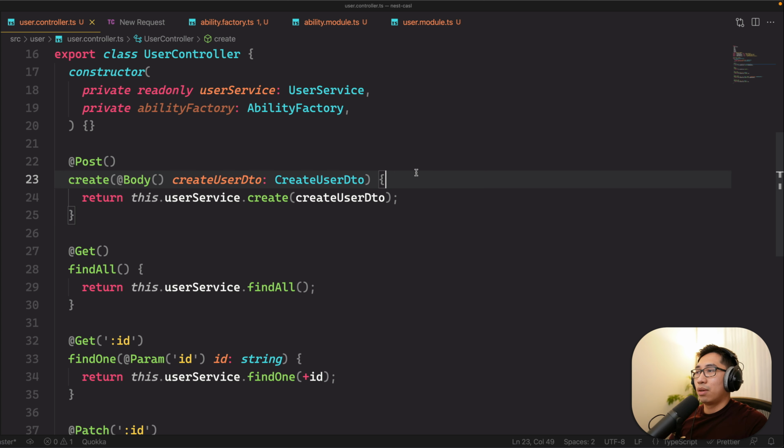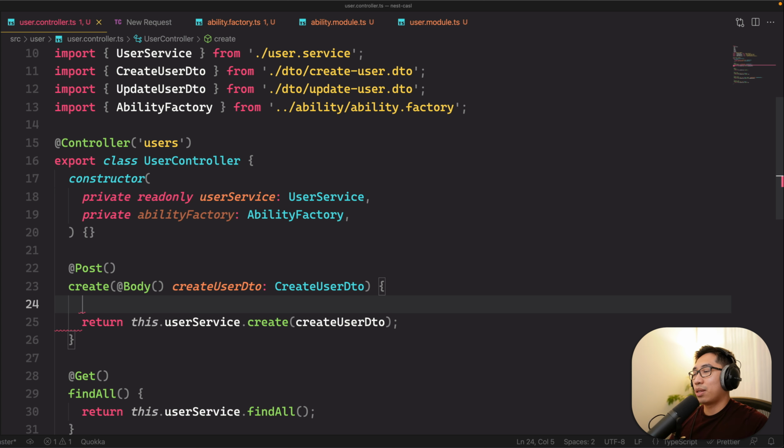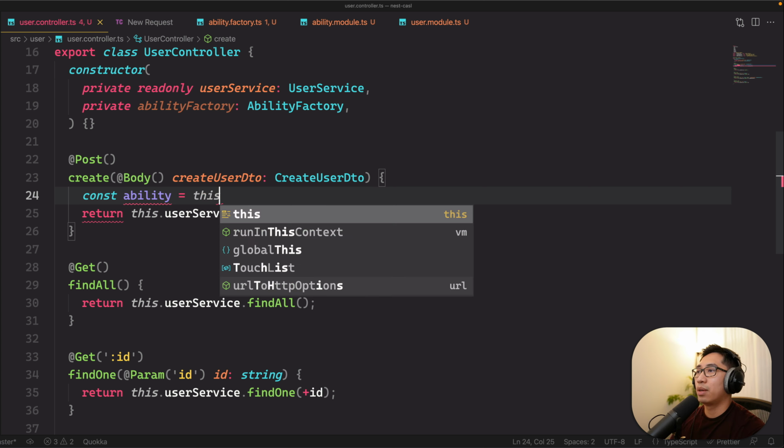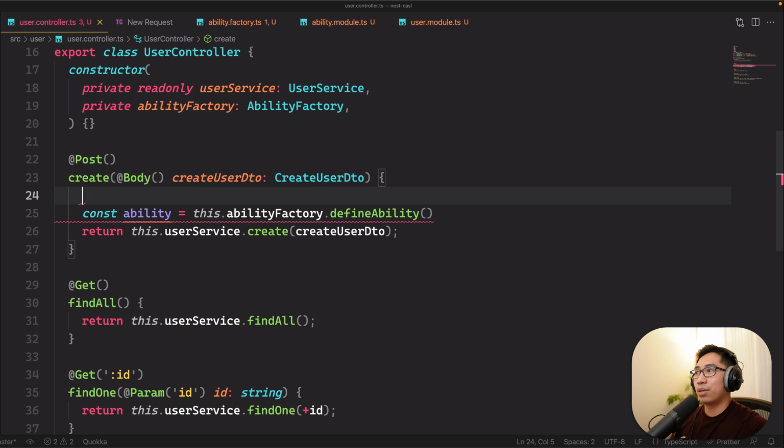So remember that we now have this ability factory injected into our users controller. Let's start with the create here. We're saying that only admins can create a user. So we're going to do ability equals this.abilityFactory.defineAbility, and then we need to provide a user object here. And what is that object? That's going to be the current user.